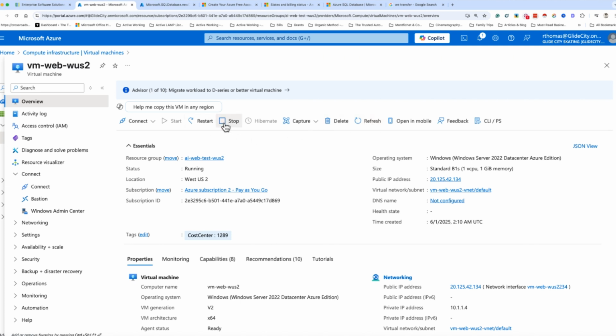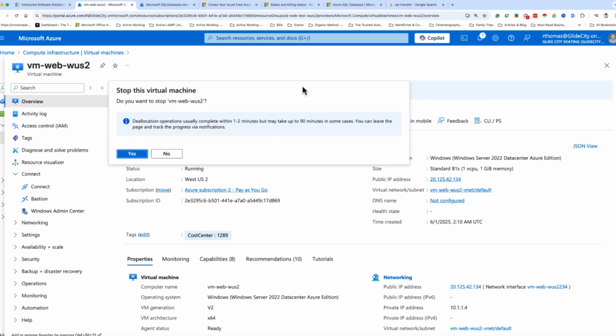And then I want to refresh. So what we want to do is we want to stop. We want to click the stop button. So let's go ahead and click it. The allocation operation usually completes within 1 to 2 minutes, but may take up to 90 minutes in some cases. You can leave the page and track the progress via notifications, right? So that's something for you to know.